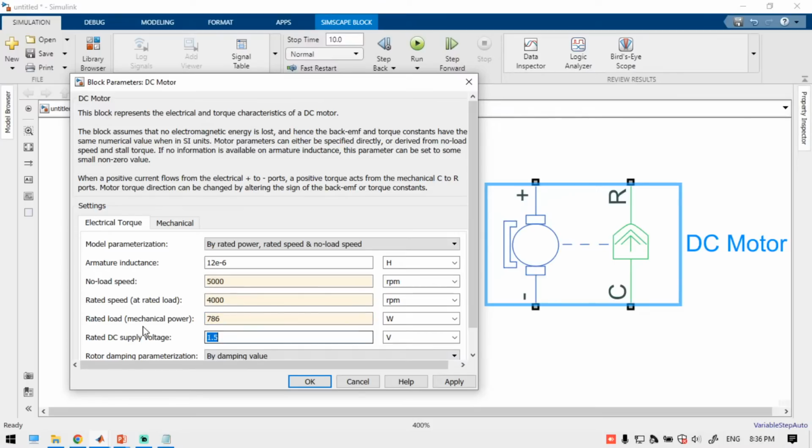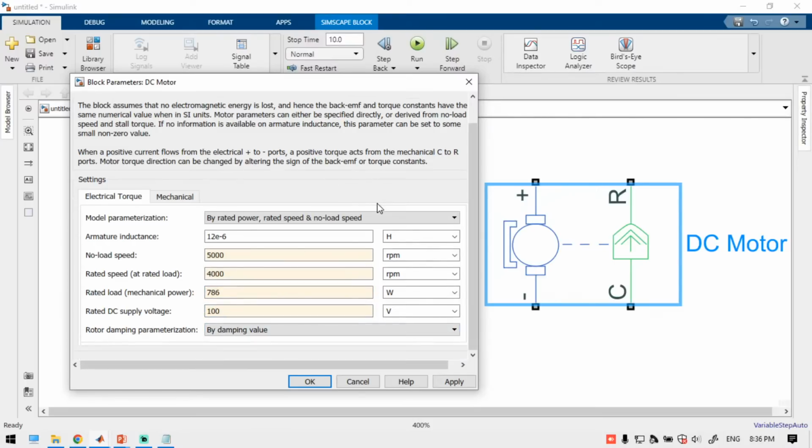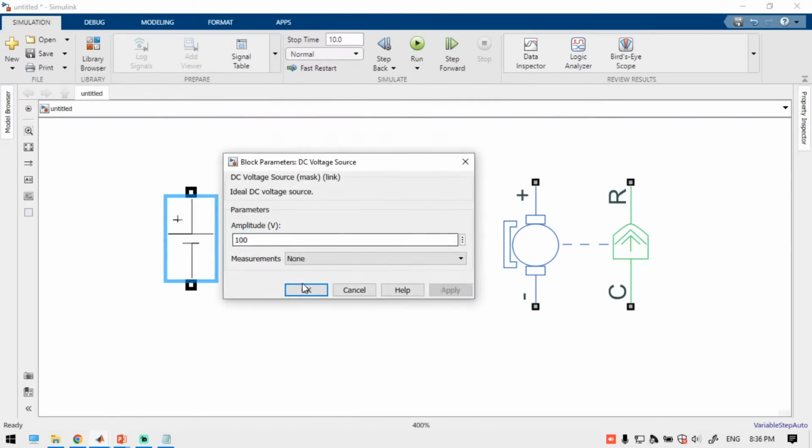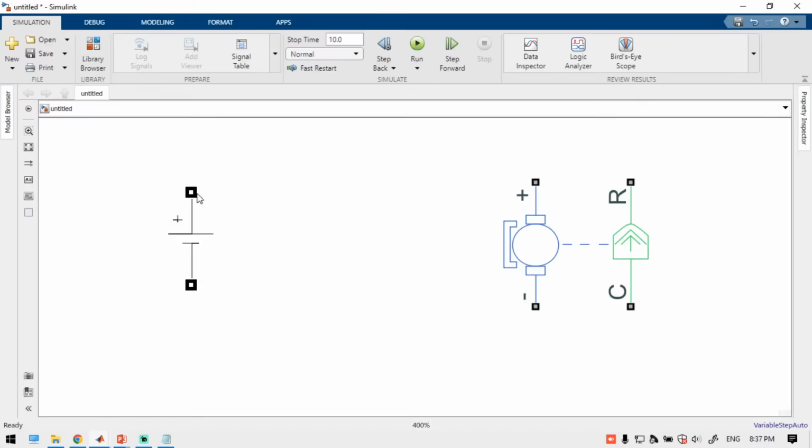And then for the rated DC supply voltage, we can apply 100 volts. So just apply this one. Here we have configured a 1 HP motor with 4000 RPM as the rated speed, and the no load speed will be 5000 RPM. The no load speed will be higher than the rated speed, and we have to apply 100 volts. Let us keep the 100 volts. You just connect this one.